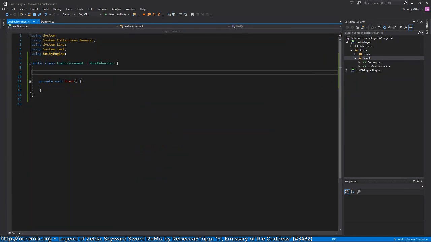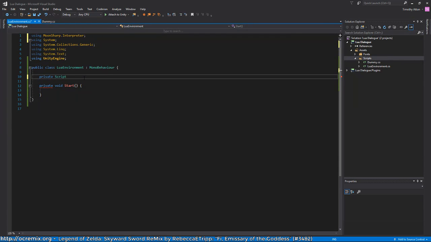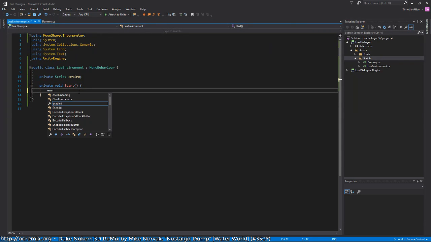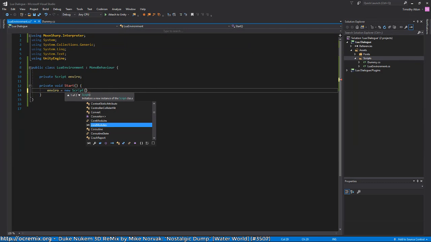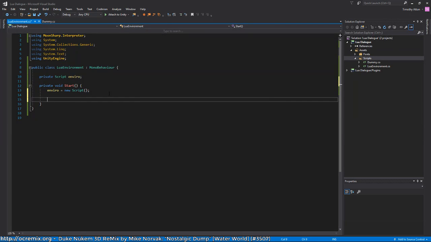So let's see. I'll have the private script. We've got to use the Moonsharp interpreter environment. And then when this mono behavior starts, we'll just create the new script. Well, we'll come back to that. The constructor, you can just leave it empty for now. And then we'll create, again, just a test script to run.